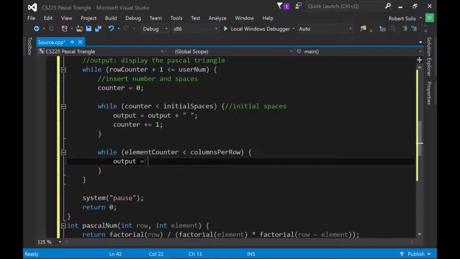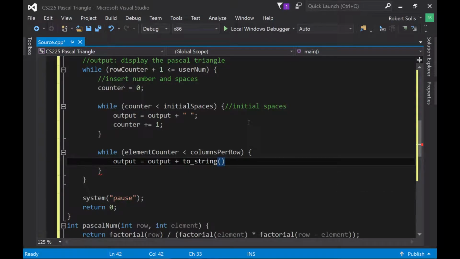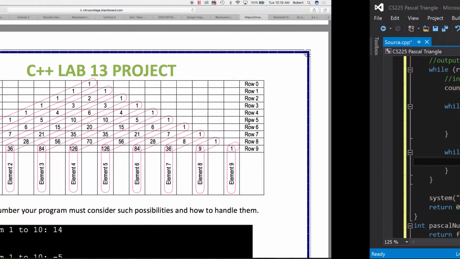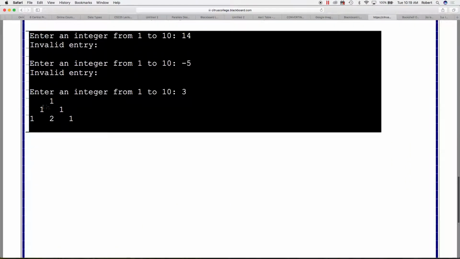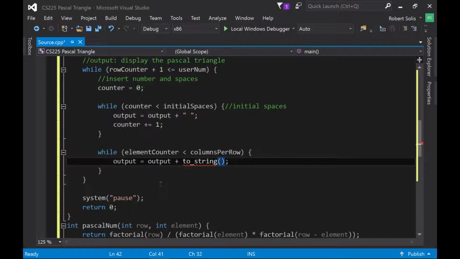I can take the output and concatenate it. The output is going to be the old output, and I'm going to need to display the actual Pascal number. Well, how do I do that? Because output, as you know, is a string. So I'm going to use this to_string function, open and close parentheses. I'll put my cursor right back in there. What is it that I want to convert into a string? Because here's what I've done so far. I've displayed these initial spaces. Now I need to display that number. So I'm going to call a function that I created called Pascal number.